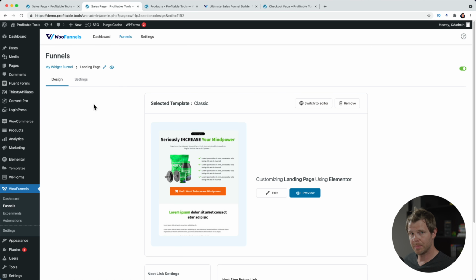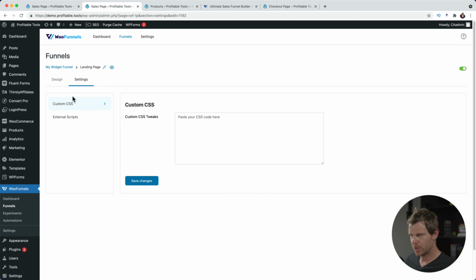Other than just designing the page, there's not a lot of other options for the sales page, the landing page option. This is just going to be adding custom CSS and JavaScript like we saw before. This would override any global settings that you add in the settings, which we'll look at later on.